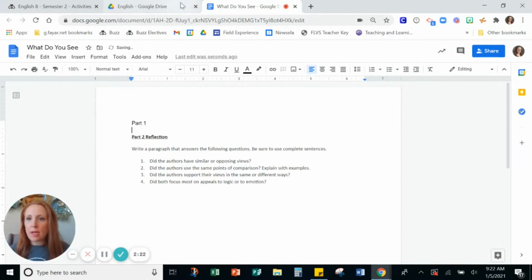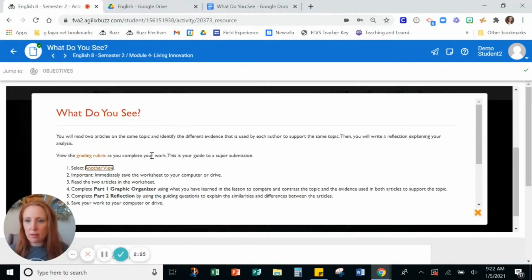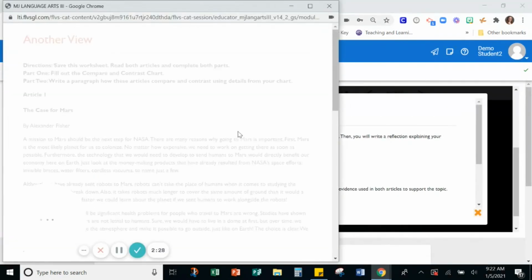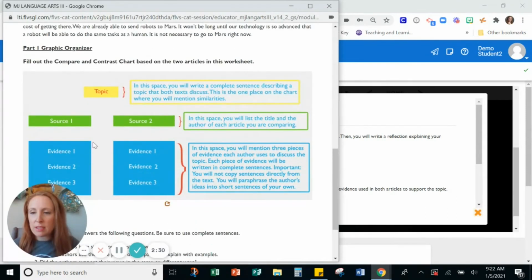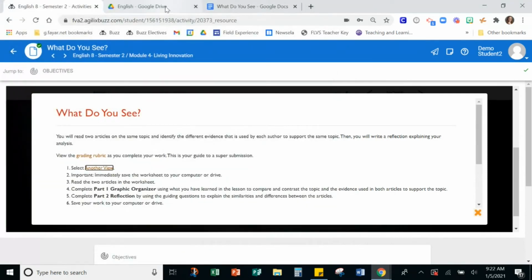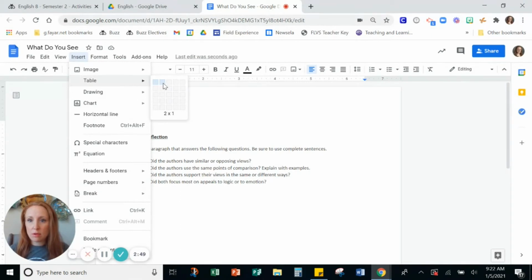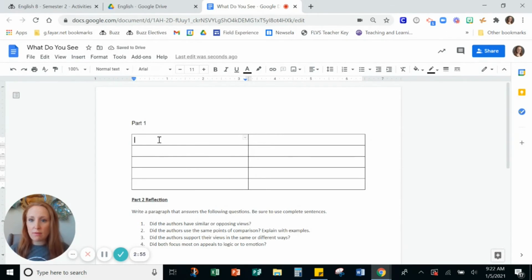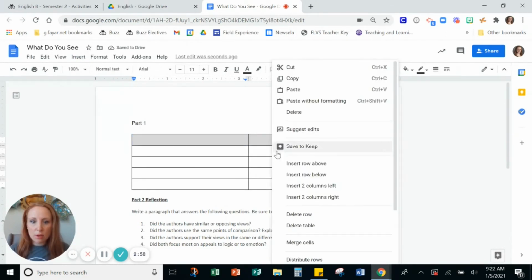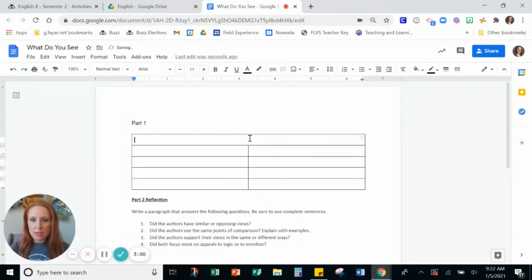So I'm going to have to create my own. I can't type directly in the organizer that was shown to me on this document. So I basically can create my own table that looks similar to the graphic organizer shown to me. So I'm going to need 1, 2, 3, 4, 5 rows and 2 columns. Insert table, 2 columns, 5 rows. And then I can get started. And if I want to, I can merge these 2 rows to write my topic.